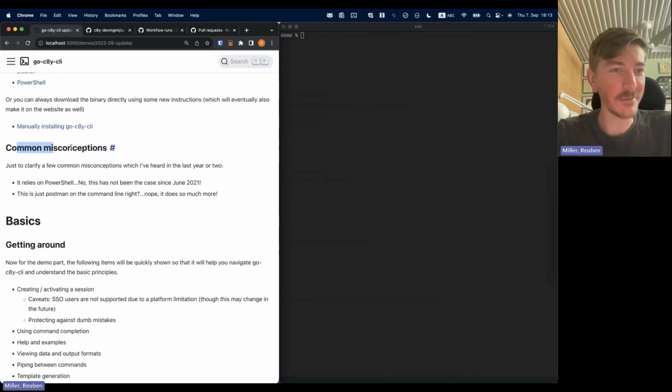And to clarify a few misconceptions, because I've heard this every now and then. The biggest one is that it relies on PowerShell. No. It hasn't since June 2021, so over 2 years. Yes, it did start off in there, and a lot of the design principles are heavily influenced by PowerShell, but it's now a pure binary, so it's very Linux friendly, and I actually use it only in Linux these days.